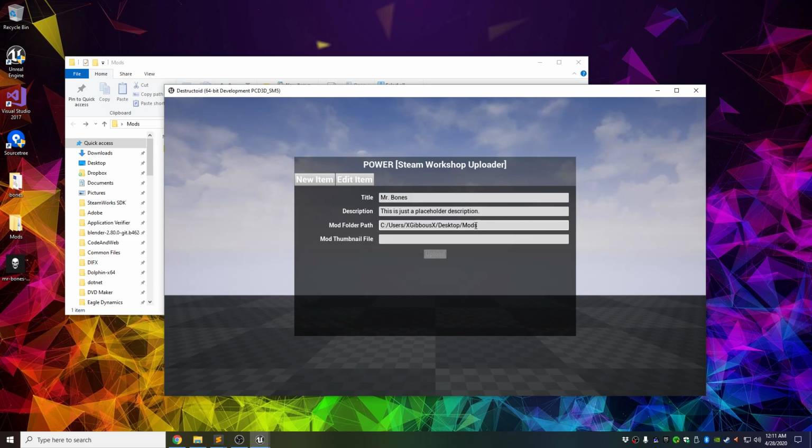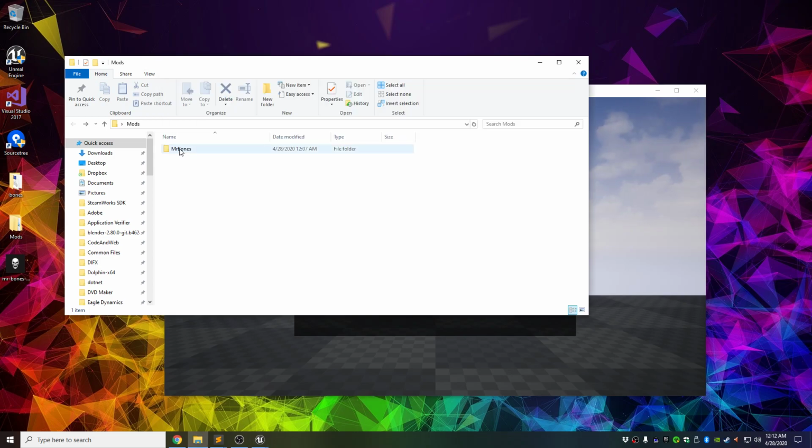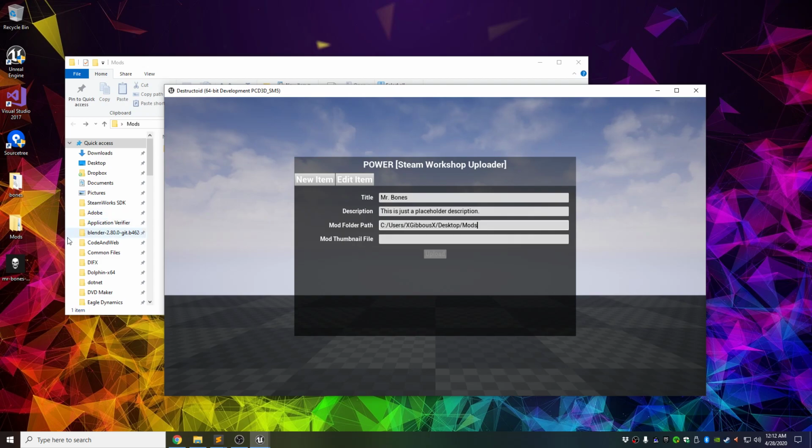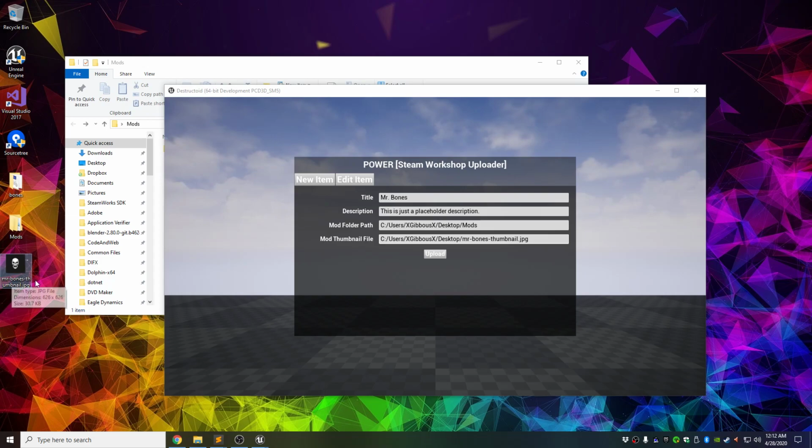You give this root path to the mods folder, which contains a folder of the mod with the bin and pack contents. The other requirement for Steam is you have to have a thumbnail. So you need a title, description, the actual mod contents, and the thumbnail. The thumbnail in my case is on my desktop as well. It's this Mr. Bones thumbnail.jpg. You do need to give it the full absolute path along with the file name of the thumbnail. And so this is what it looks like.